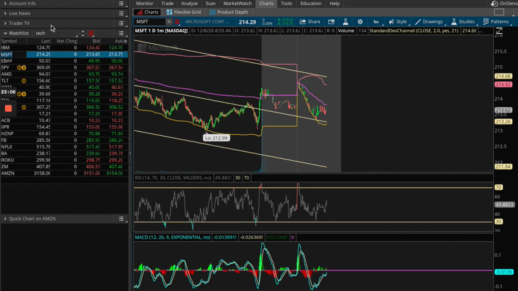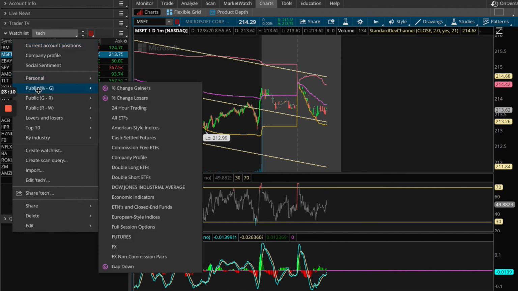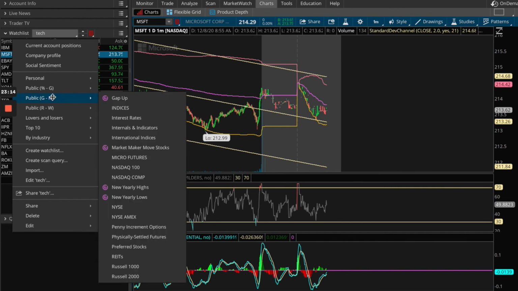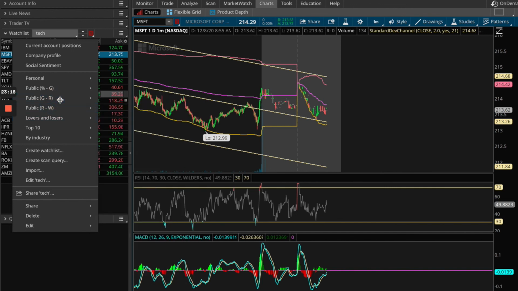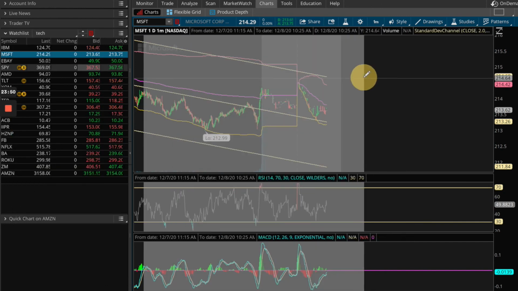Thinkorswim also offers a bunch of preset watch lists. So if you want to open this tab here, you can see if you go down to public, there are a ton of different options that you can choose from. So if you want to go through these and add some different public watch lists to your list, then you can do that right here. There's a ton of different options here, so that really all comes down to personal preference and whatever you want to see. Alright, so that's it for this video.